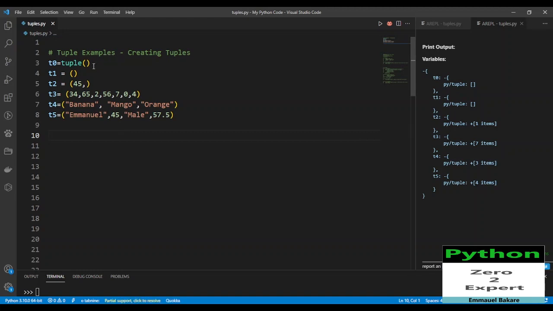The first item, T0, is instantiating or creating a new tuple. You can also create a new tuple by just typing this bracket, and I'm assigning it all to a variable. You can create a tuple by putting a number inside it. If you have a tuple of just one number, you put the number and you have to put a comma by the side. You can create a tuple of numbers, integers, strings, a mix of strings and numbers, and whatever data type you want.